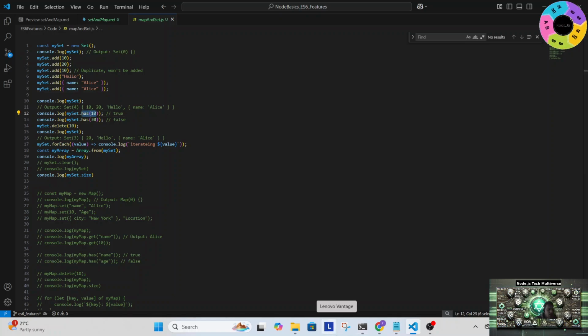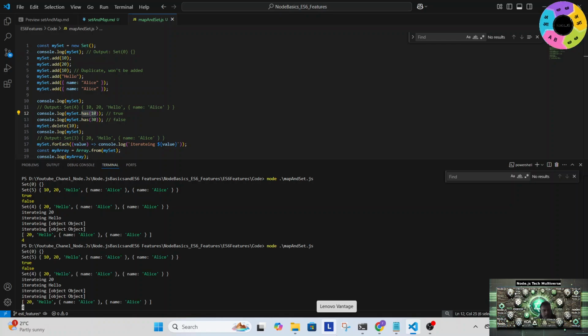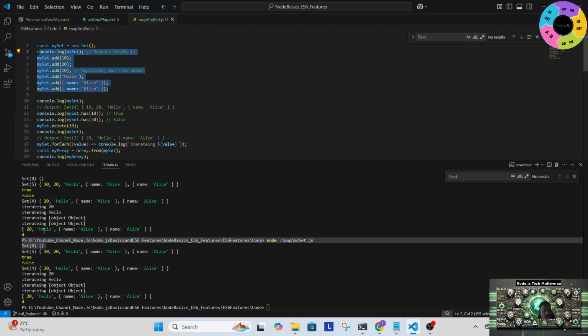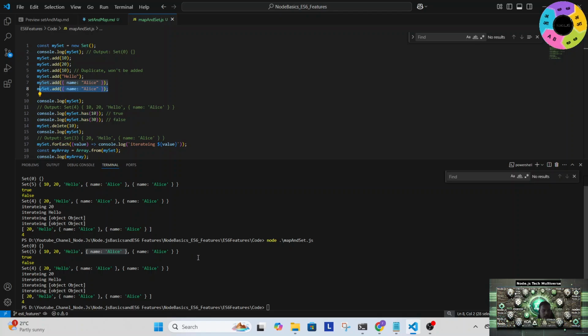Okay, let me execute the code and see side by side, and that would be great. See here, the set, first of all it was empty. Then I added this many values. 10 is added two times, but if you see in the results we will get only one 10 because it will not allow duplicates. But see the objects, added two times and they will come two times because the reference of this object is different, so that's why it is allowed.